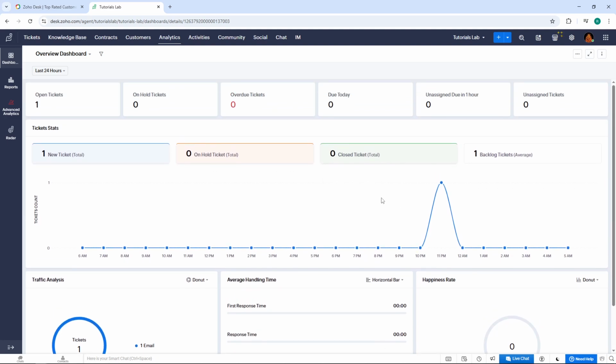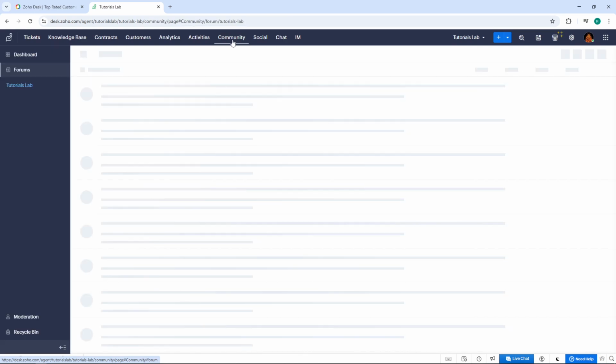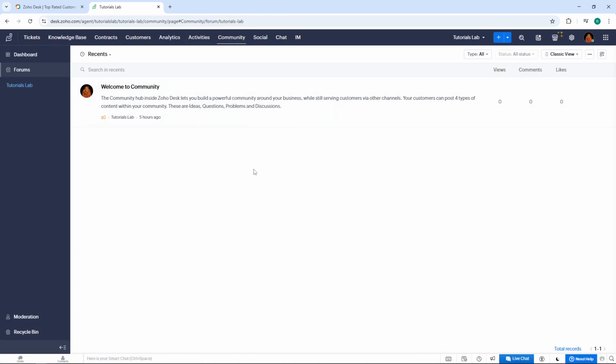needs improvement. Next is Activities, which tracks scheduled and ongoing tasks, helping you stay on top of follow-ups and internal assignments. Finally, there's the Community section, which enables customer-to-customer engagement in a forum-type approach, allowing users to help each other and share knowledge.